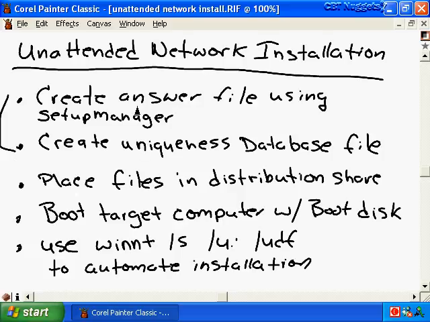The answer file is just a little text file which is going to contain all the answer prompts that we'd normally be prompted for during the installation process. However, that answer file contains the unique information for a single computer, such as its computer name. So if we have 500 to 5,000 computers in our organization, each and every one of those computers would have the same computer name. So to combat that problem, we're going to include another file called the uniqueness database file, which includes the unique information for every computer that we want to deploy Windows XP to in our organization.